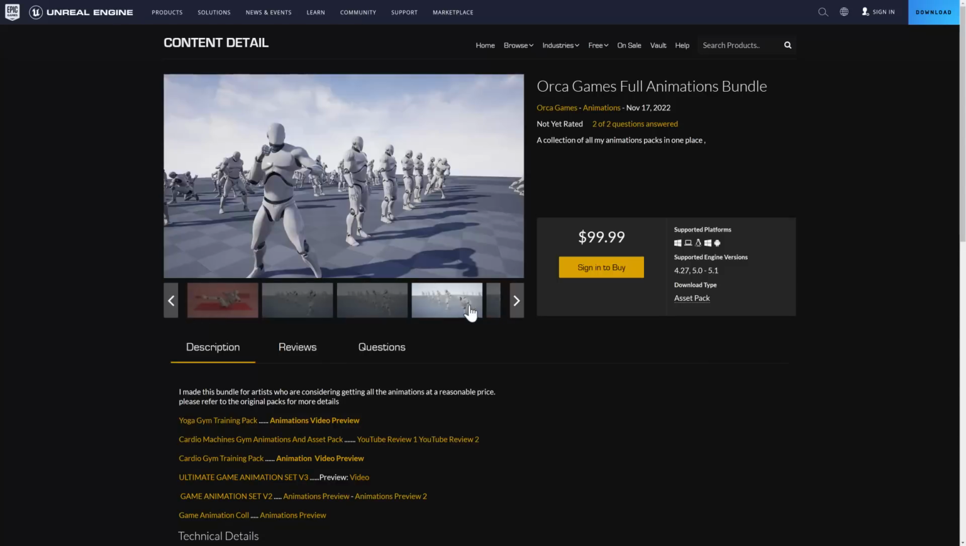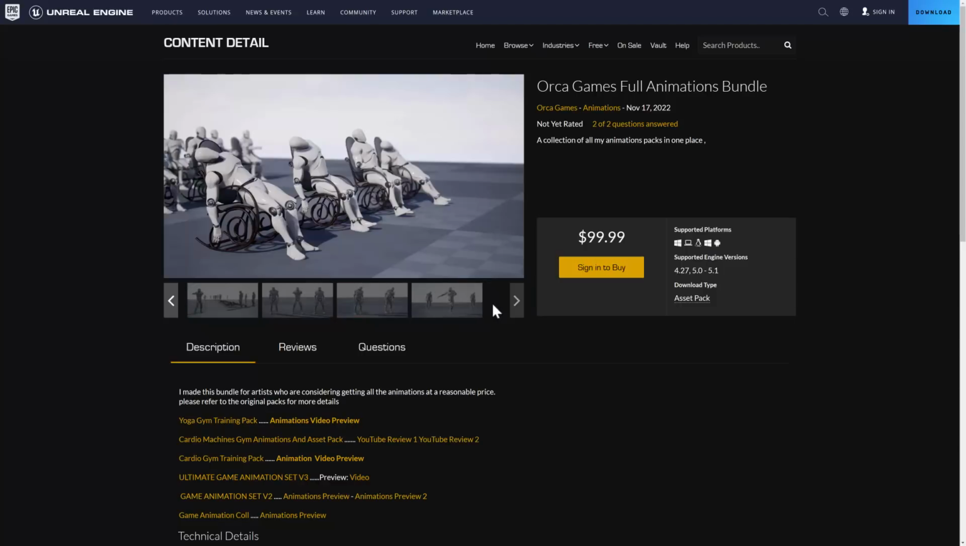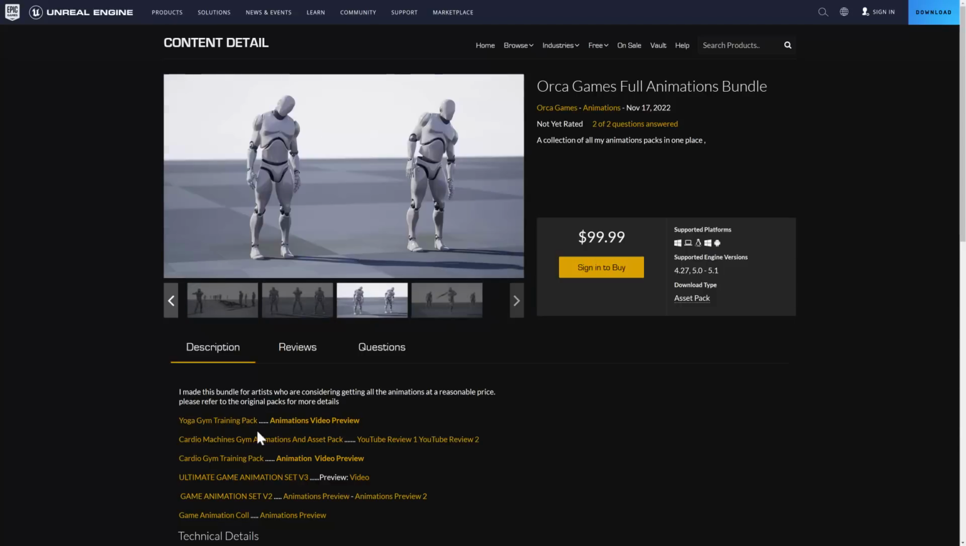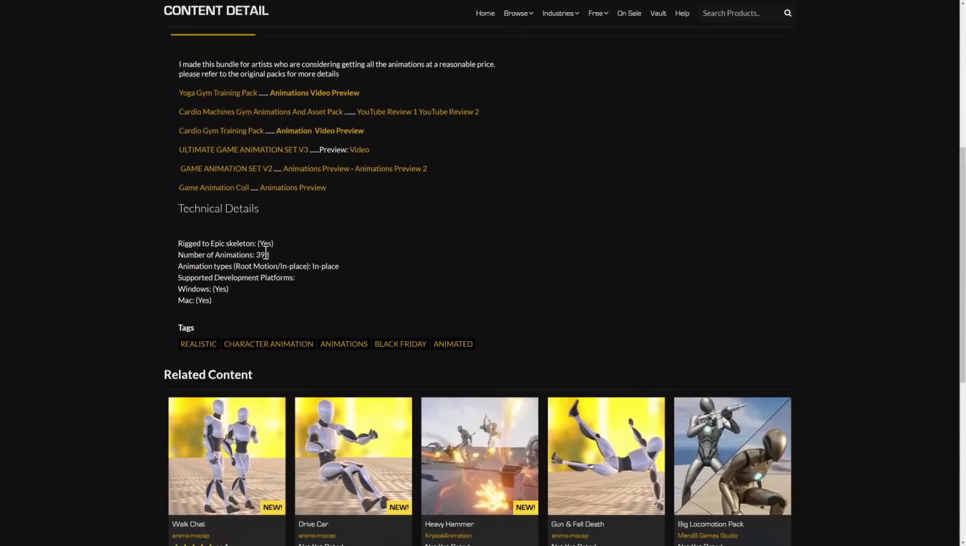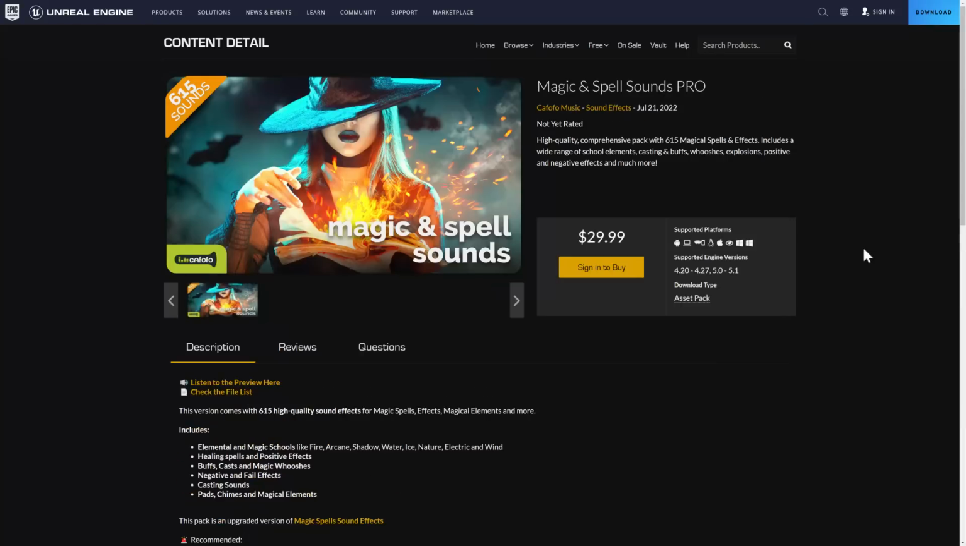So slumping, fighting, you've got crawling on the ground and so on. So just a giant variety of animations from these six different packs all put together in this single pack. So if you're looking for some animations, that's what this one is all about. There's a total of 398 animations in this pack. So if you're looking for animations, they got you covered with the Orca Games Full Animation Bundle.